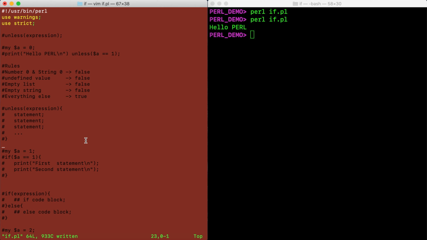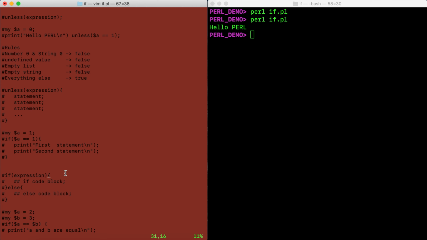Okay, so like if else, we also have the unless else statement in Perl. The syntax of that is again pretty much similar to if, but it works just the opposite to if else. So unless expression, and then you have some code over here, and when this expression evaluates to true, then it comes to the else branch and the code inside this will get executed. Okay, so this is about the unless else statement.